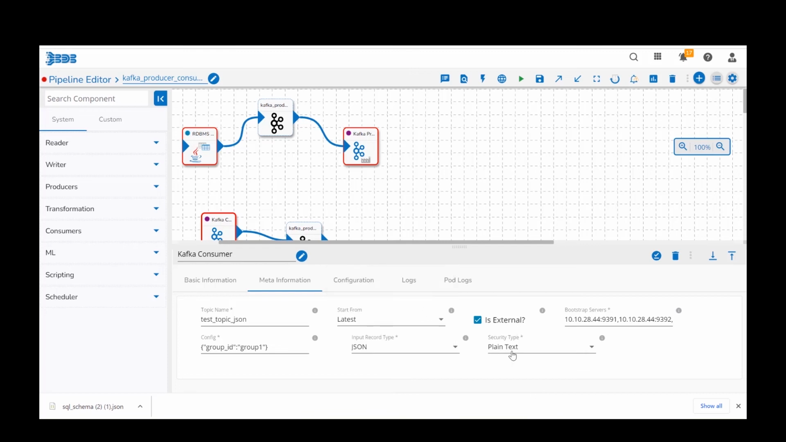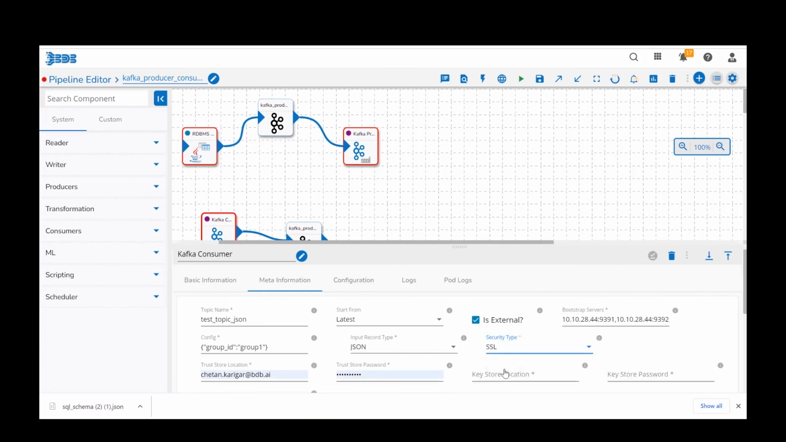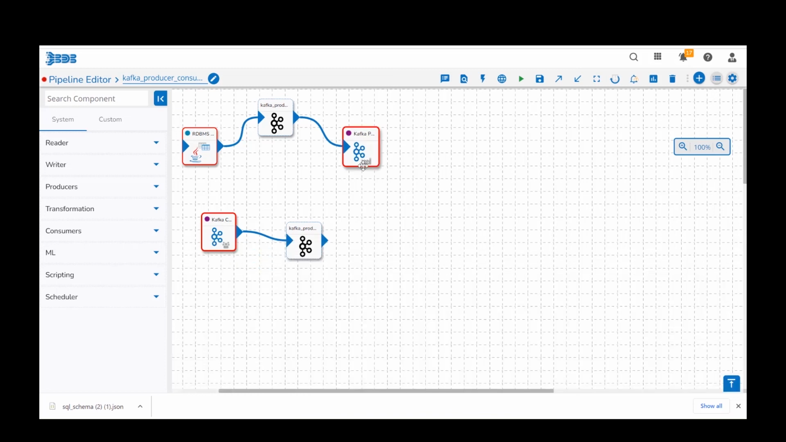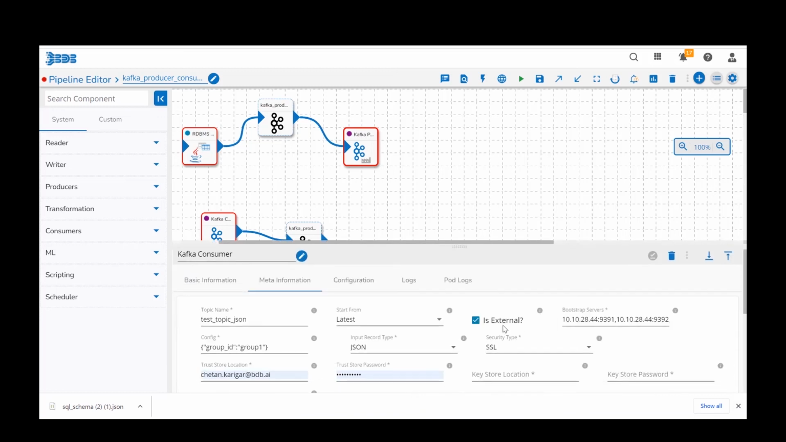Here we have security type, plain and SSL. The user can choose the SSL option if there is an environment with SSL, and we just have to specify all the details like trust store location, password, key store location, and the key store password. These options are also available here, and the Kafka producer also has the external option, and it is specified in the same way. So these components are available here in the producer.